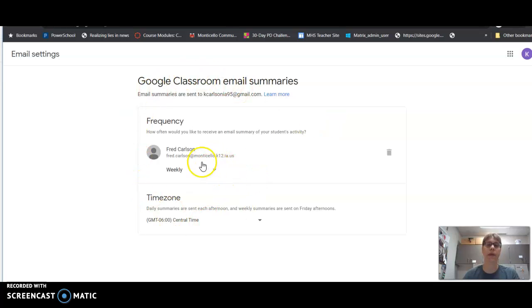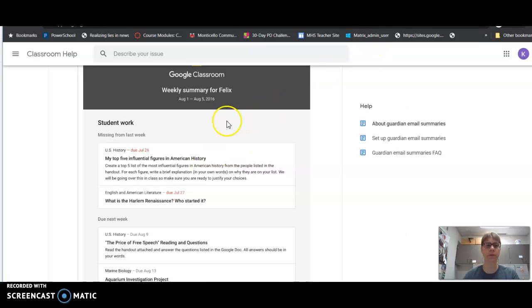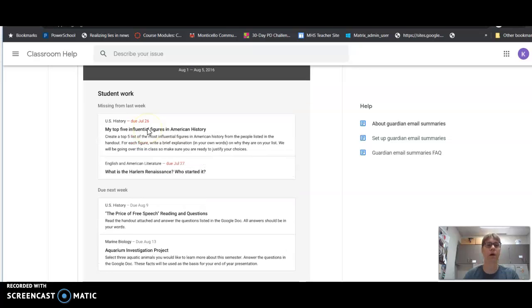They can't actually see what's in Classroom, but they can choose when they want to see the emails. So they can choose weekly or daily, or they can choose no summaries whatsoever. Most people will want to choose weekly, and when they choose weekly, it will look something like this. It will send them one email, and it will tell them the week that it's for, and it will show them all their classes.